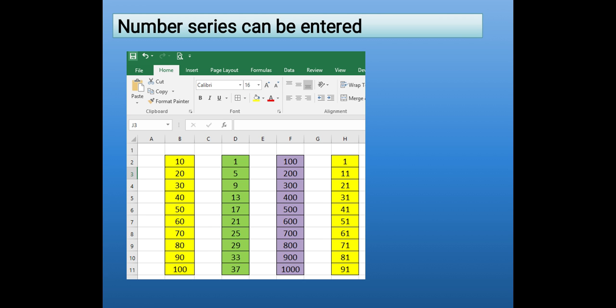Children, to use the autofill feature, it is important that we enter the first two values. Now the autofill feature will see the difference between the first two numbers, 10 and 20, that is a difference of 10. So the next numbers it has filled are 30, 40. In the next series you will see there is a difference of 4, between 1 and 5 there is a difference of 4. So after 5 the next numbers are 9, 13, like that. In the third series there is a difference of 100, that is the reason after 100, 200, 300 is coming. Children, remember, we have to enter the first two numbers.